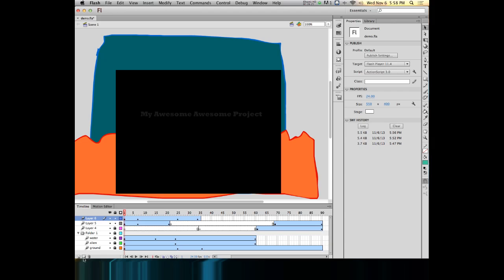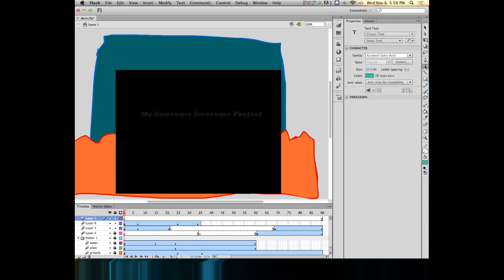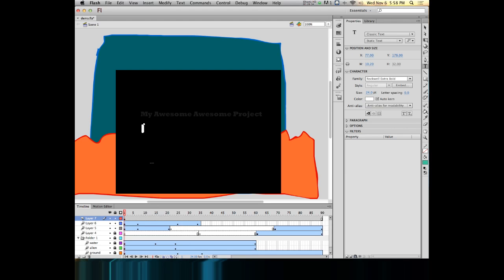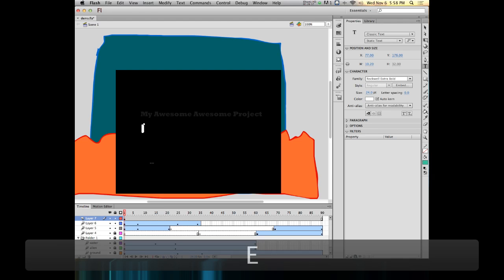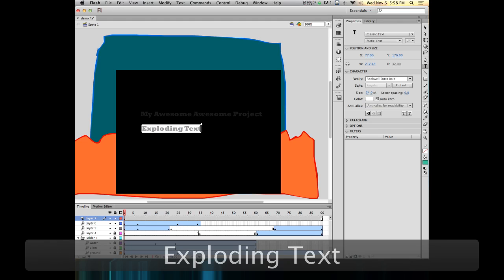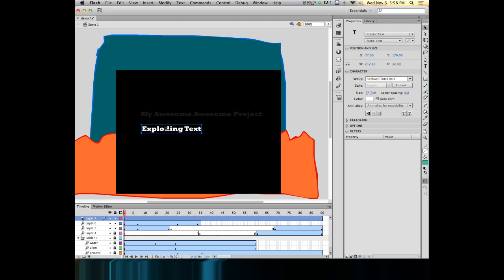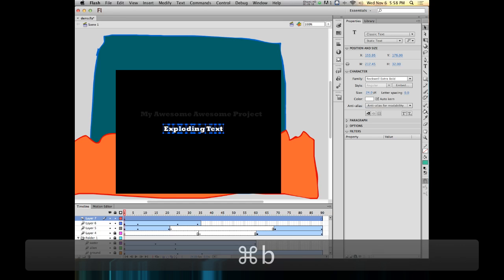Now, I hesitate to show the next thing, but I might as well, just for fun. You're gonna hurt people. So if I wanted to create something like exploding text, I have this text here that I'm working with. Now, if I want this text to explode, I break it apart once, where it turns each letter into its own text field.